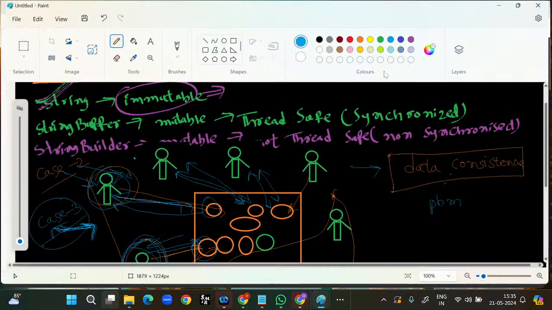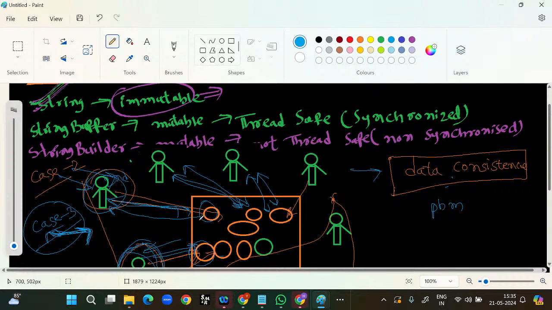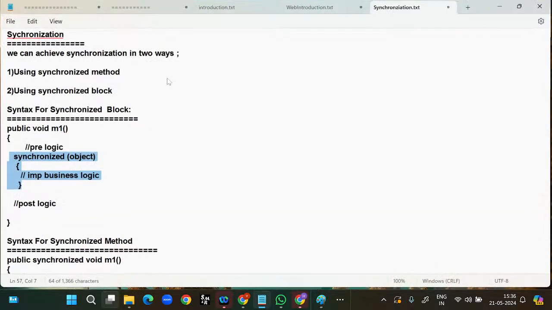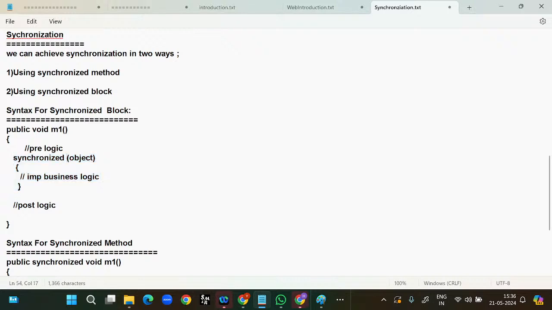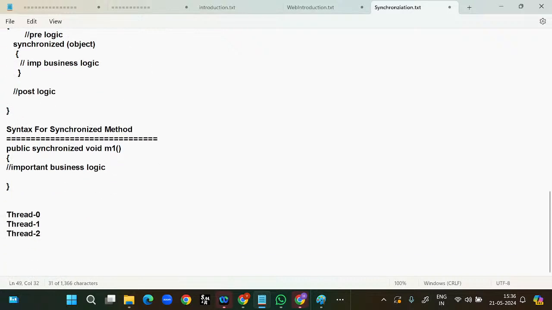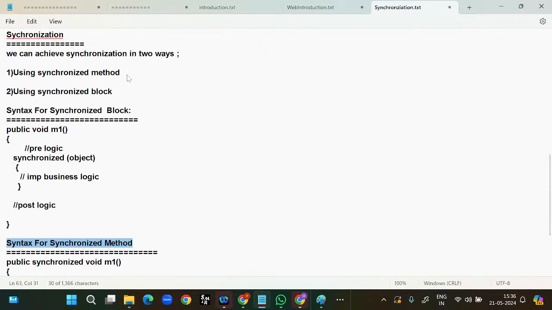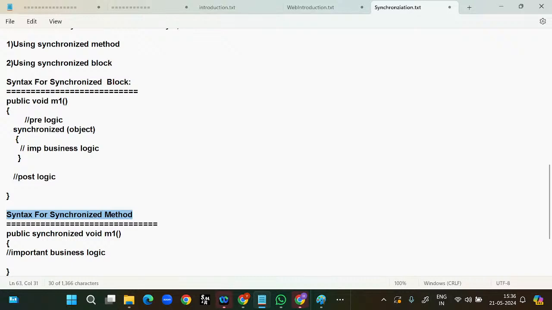Like in the classroom case, if I tell one student only to come and one student only to return to their seat. In this case also, whenever you mention synchronized, only one thread can access at a time. So we can achieve it in two ways: synchronized block and synchronized method. And we have the syntaxes.